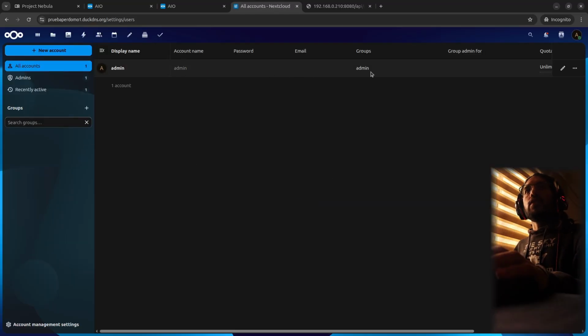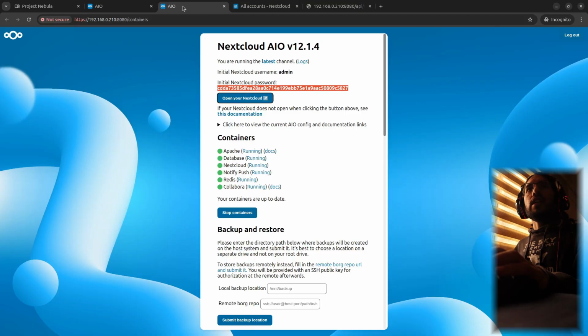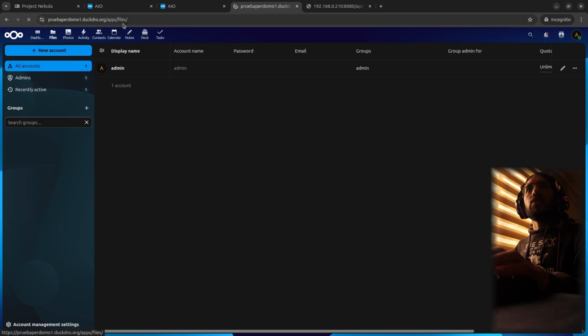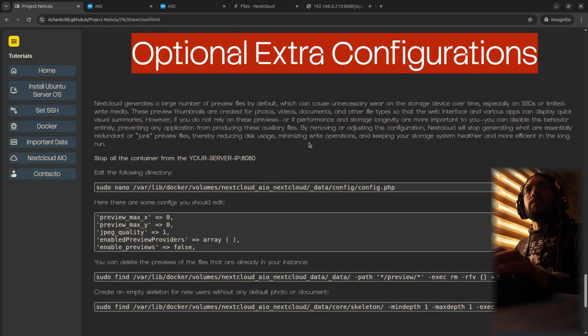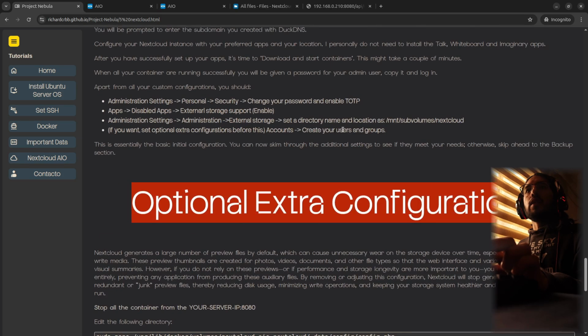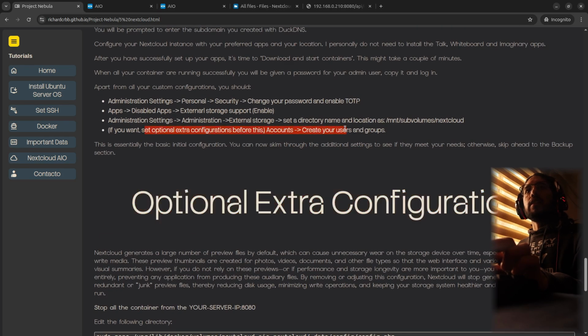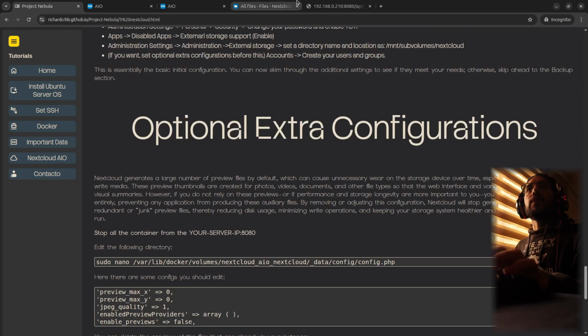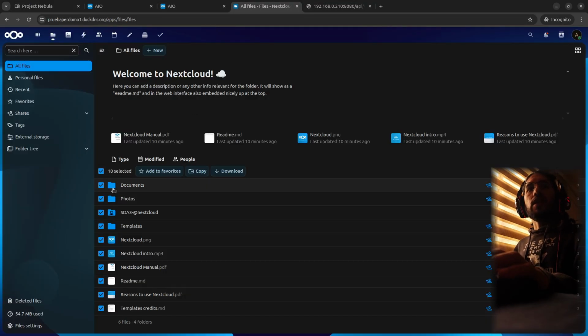This is your user, your current user. You can change the name, you can set it up, but I will not create any new account until I set these optional steps. So I'm going to do these extra configurations, and then I will come back here and create my users.